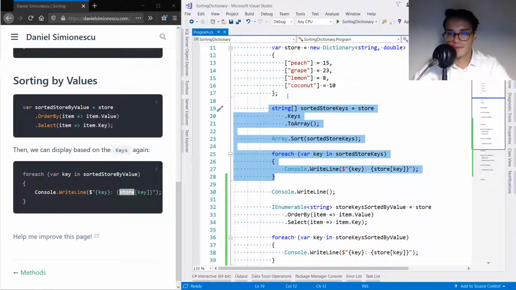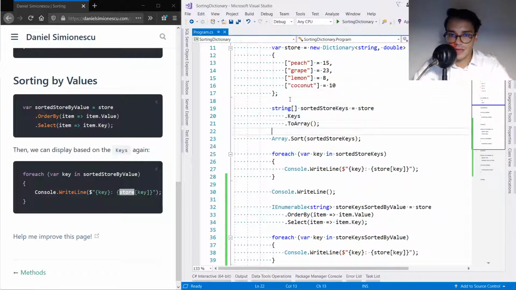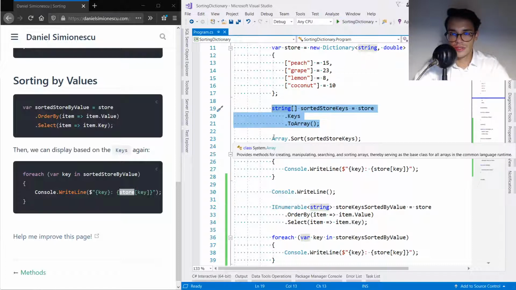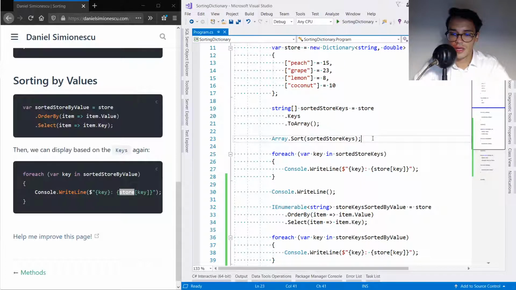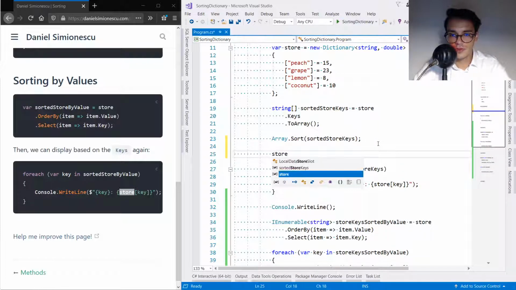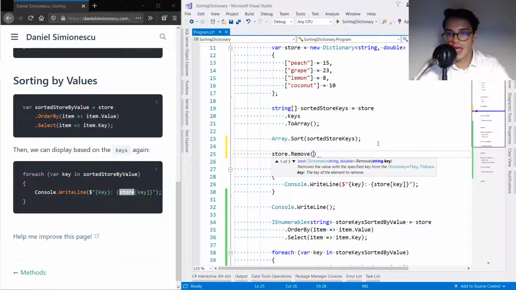And let's try to see. Let me try to extract the keys. So I'm going back to the code that I created previously in the other video, the code that extracts the keys and transforms them to an array and then sorts them by the key. After I'm doing these two, let me try to remove. So store.Remove, this is the method to remove an item from a dictionary, and you can remove them by specifying a key. And I want to remove the peach.